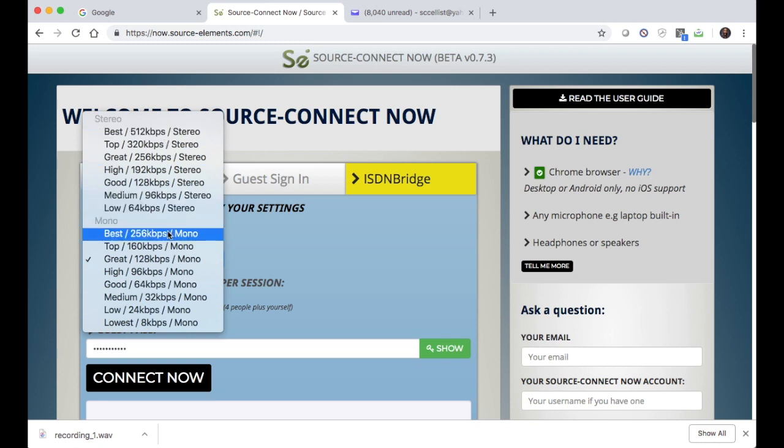However, if you're a remote musician, having someone listen in, mono probably is just fine, even if you are recording in stereo, because you just really need them to be able to hear what you're doing. But yeah, you have to make that decision. And the quality range is quite huge. I don't know who would want to listen to 8 kilobytes per second, but the option is there.